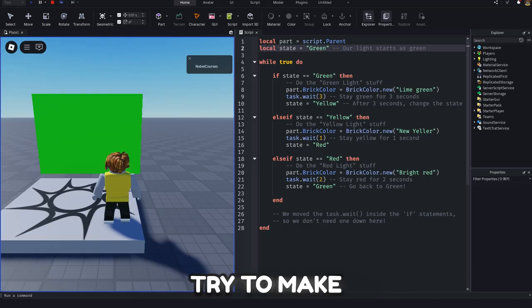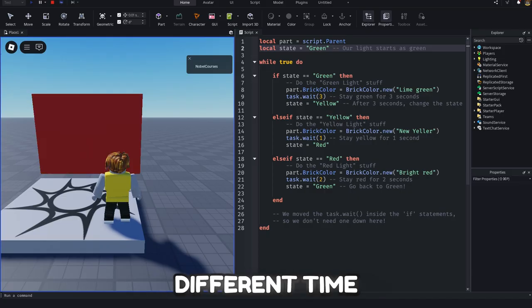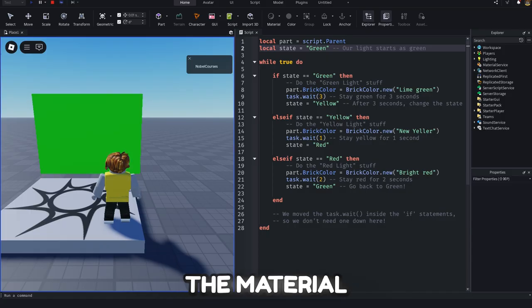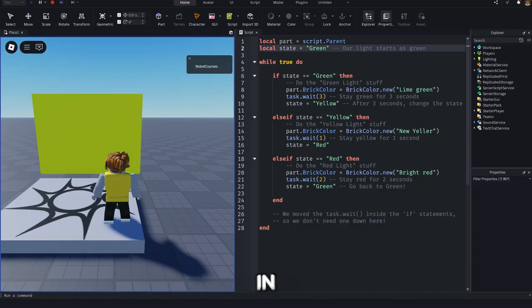Practice what you learned. Try to make your own stoplight. Have a different timing. Try adding a flash in red. You can change the material, experiment a bit, and I'll see you again in the next video.